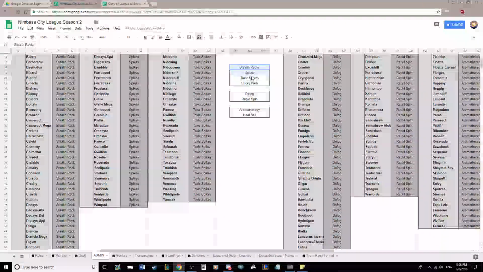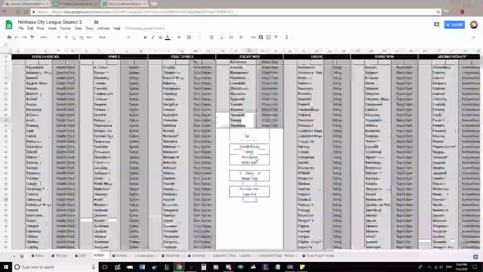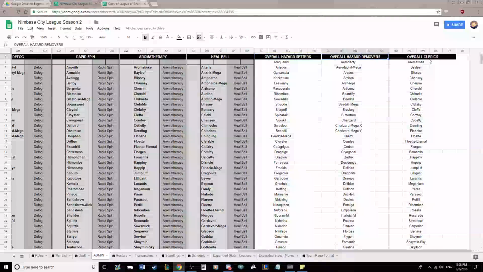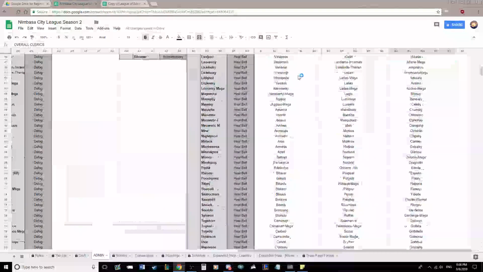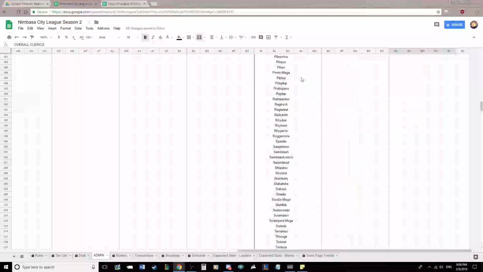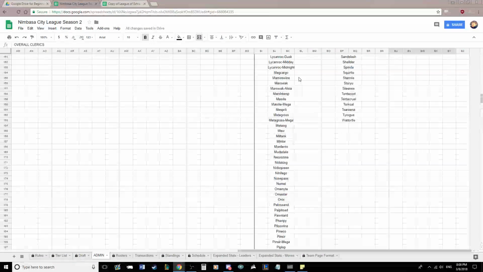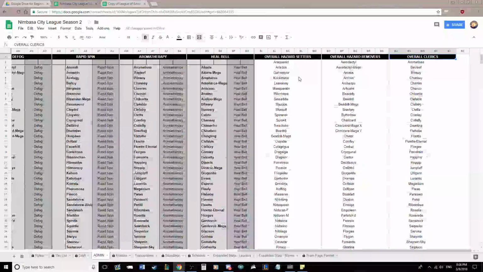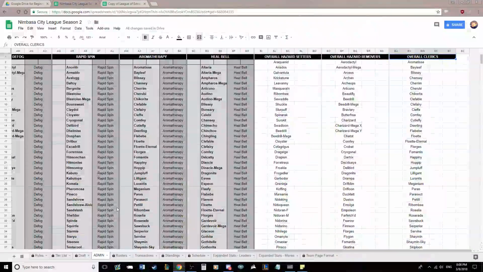So this is where I got the data validation for those. I just sort of wrote them in myself. And then eventually over here, I have a list of overall hazard setters, overall hazard removers, and overall clerics. Data validated all of these, and so that's what shows up on the chart over there. That's kind of what I wanted to talk about.